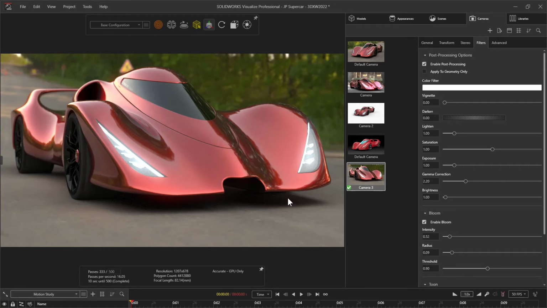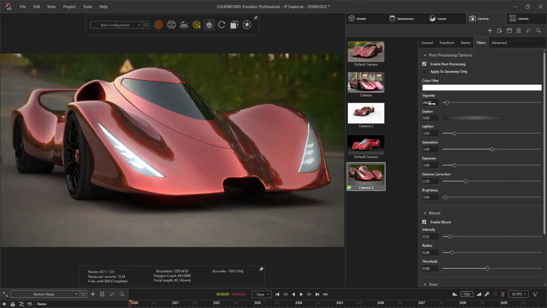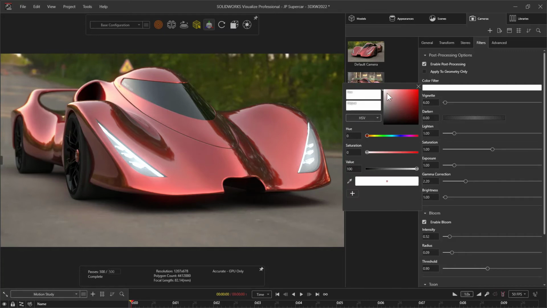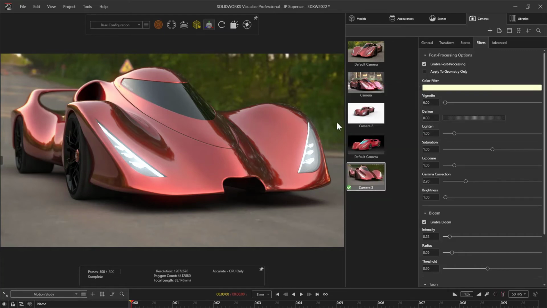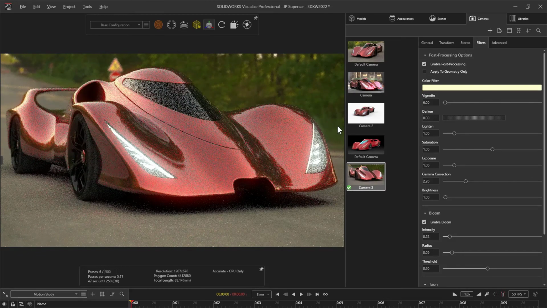Now, the other options include things like vignette. You'll see how it just darkens in from the outsides. You can also add a color filter to the whole thing, so I can come over and just choose something like this and make the overall image look warmer than it did before. We'll also come over and you can darken the image, give it a little more contrast as well. You can lighten the brighter parts, or you can darken those. I kind of like a little bit brighter, gives me more of that bloom.